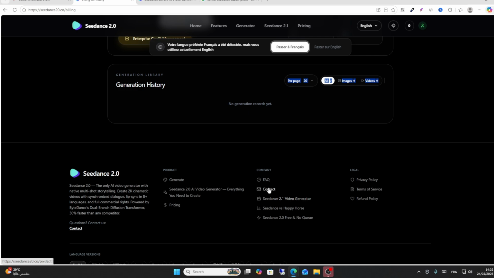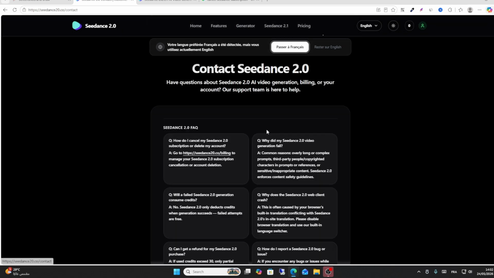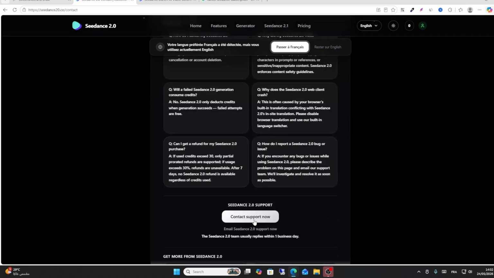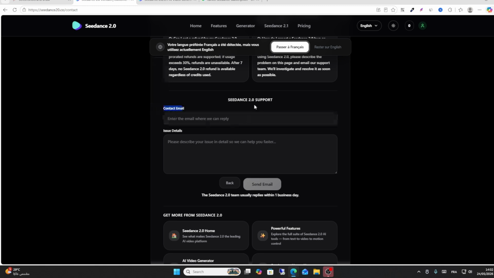You can use the email support team: scroll down, click the contact option, and then you can cancel, contact support now. Send the feedback from here, choose your email address, email subscription. From the details, write, for example, hello support team, I want to cancel my subscription, and then click send. Write your email, click send.